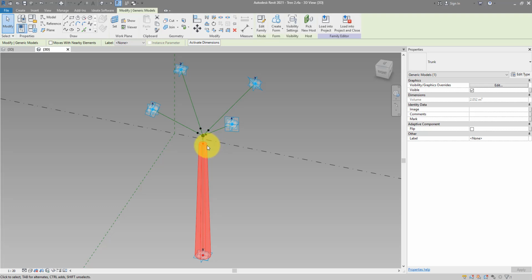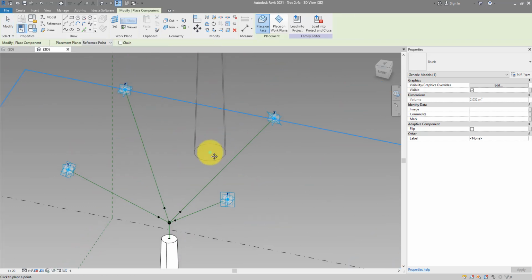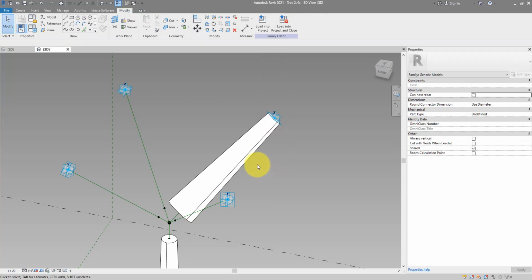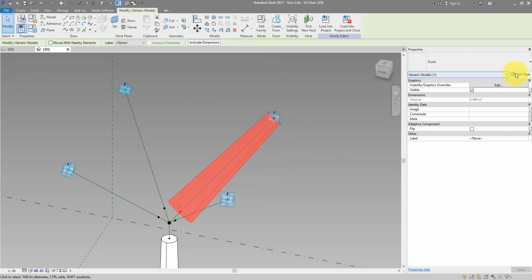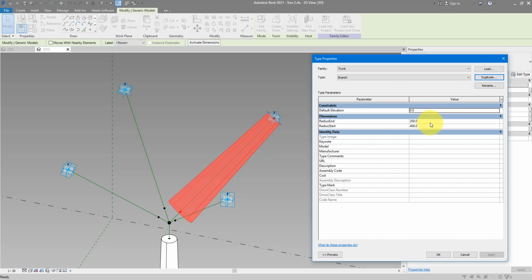Let's do it now. Right click there on this trunk, choose create similar. And once again, we are prompted to place it by using 2 points. First point there for this branch, and the second point there. That's huge, as you can see. We can now click on this, go to edit type, duplicate it and call this branch. These numbers can now be different. Let's try, how about 100 there and 50 mil there.